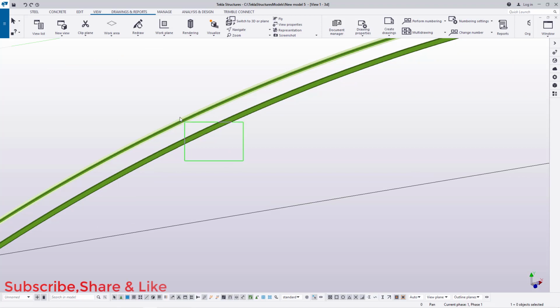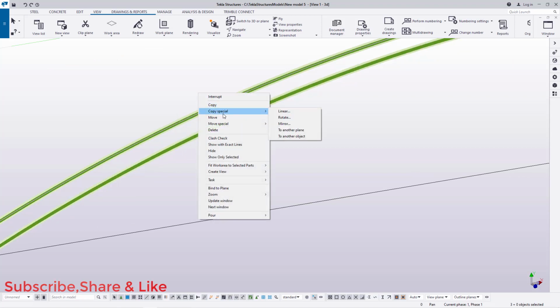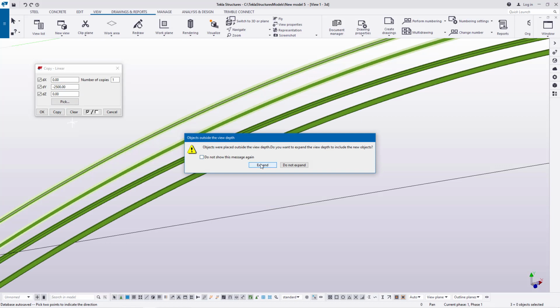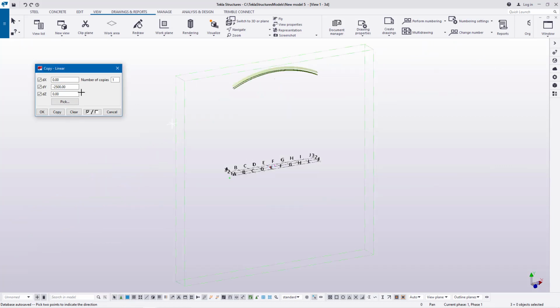I've copied that now, and I want again to copy these two curved beams down by 2.5 meters. I'll come to special copy and click linear. So I'll come to z-axis and change that to 0 prior to copying it. So I'll come to z-axis, y-axis, and I'll paste the same dimension on the y-axis. And because the y-axis is facing up, now we need to prefix this with a negative sign right here. I'll feed a negative sign right there. Now I'll click copy, and it will be copied down here. I'll click expand and click OK.